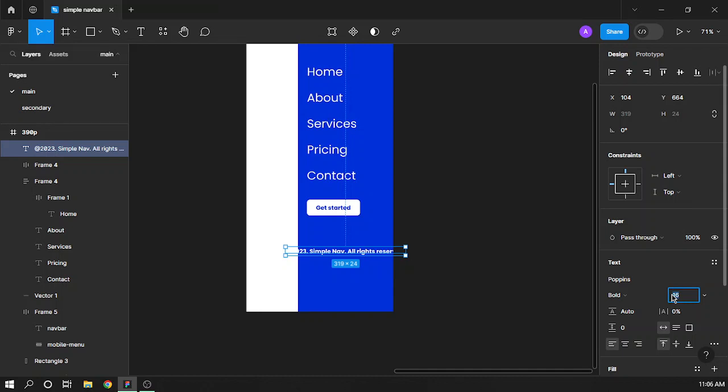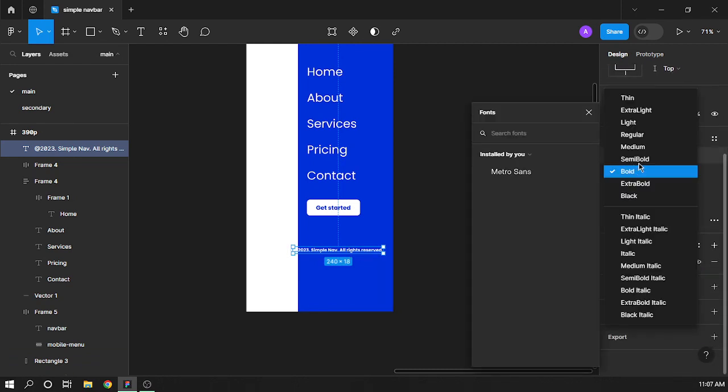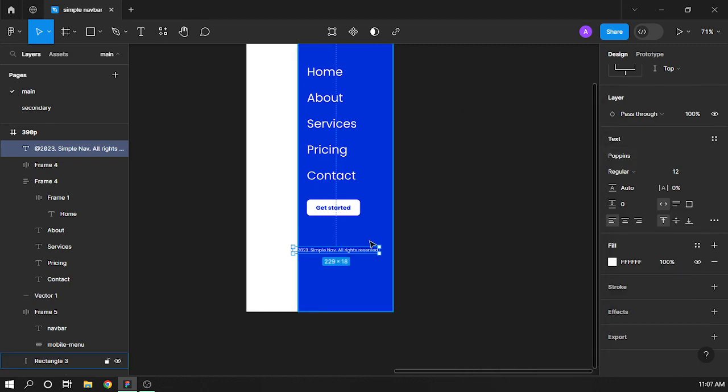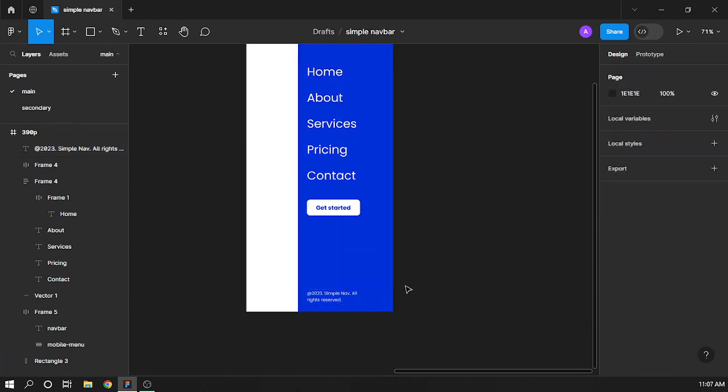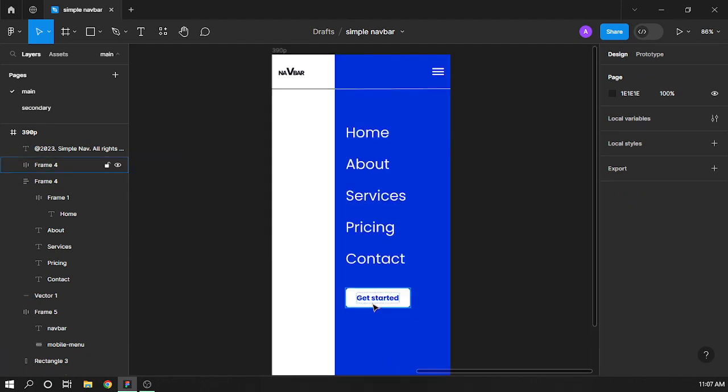Then we can take it and make it 14, 12 actually, I believe, right? And then we don't want it to be bold. We can now position it here, just about 24 pixels. Now this is an actual working navigation.